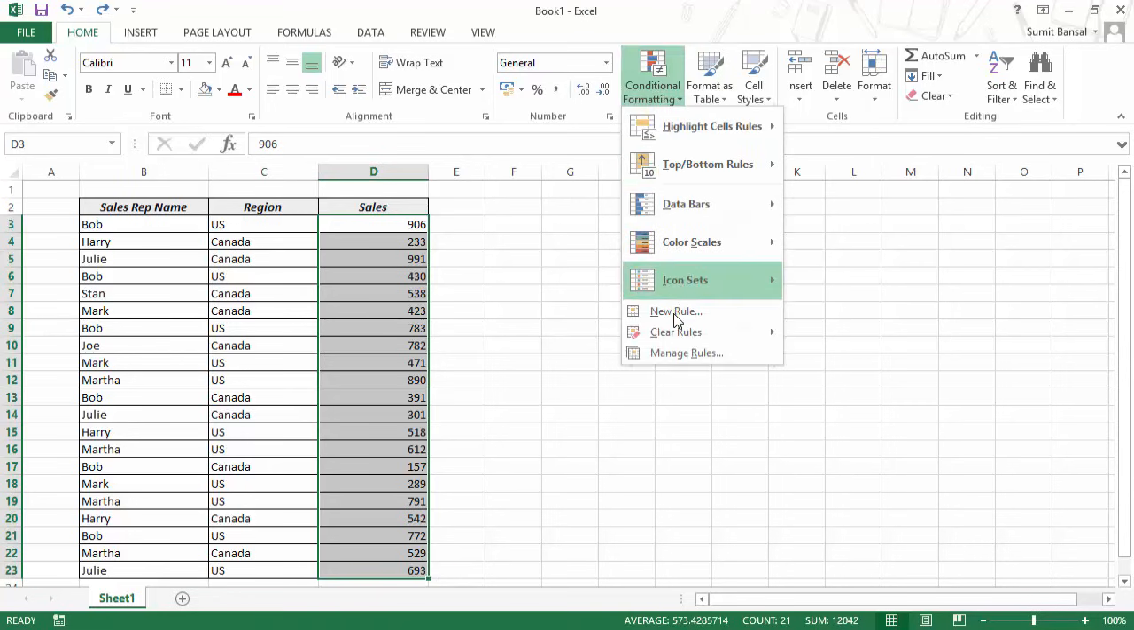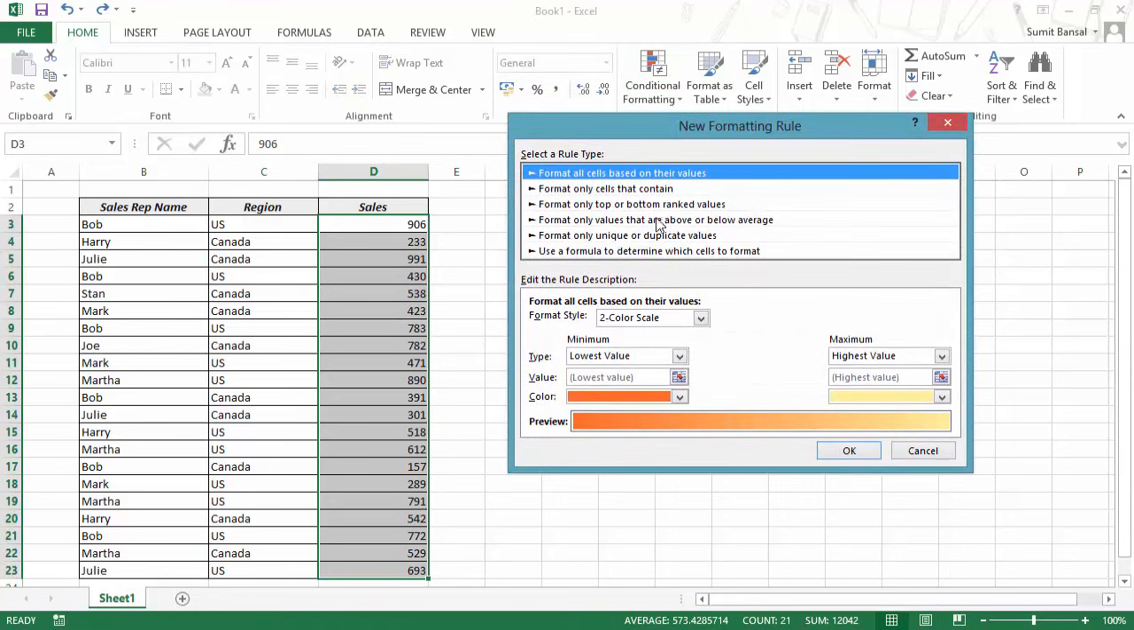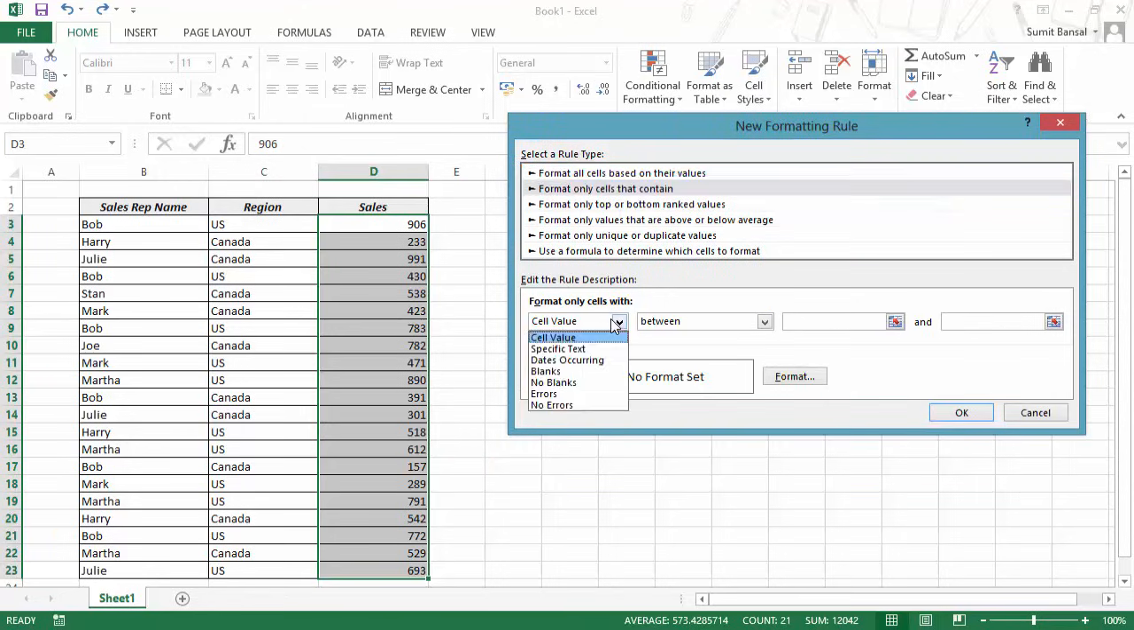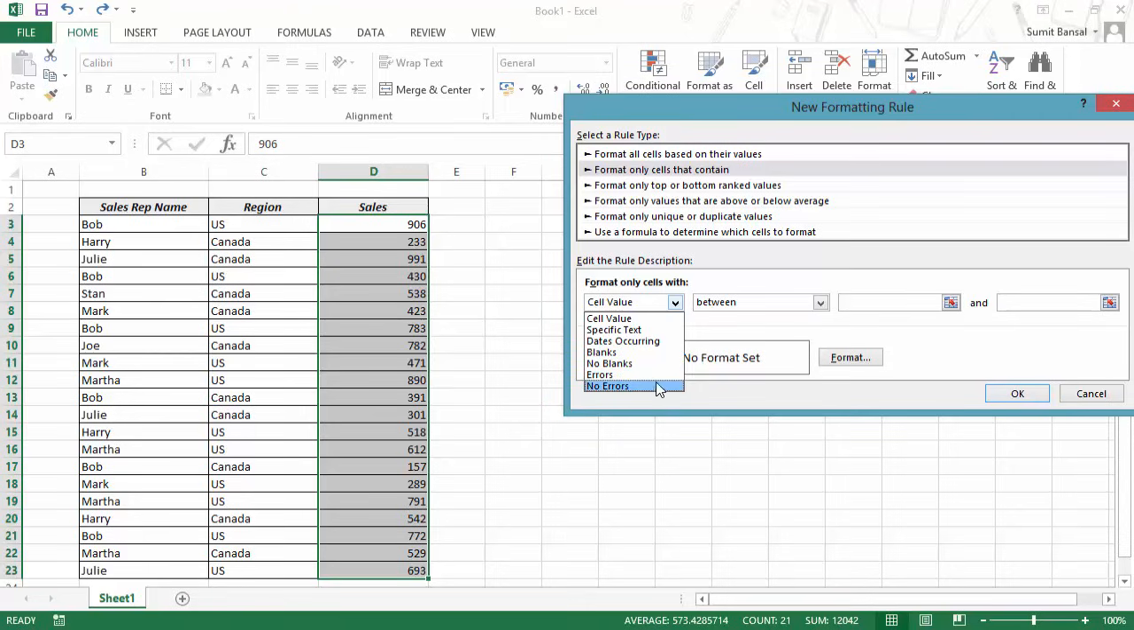Now let me again open the new rule dialog box. Here you also have other options. So for example, if I select format only cells that contain, then it would again give you all these options based on cell value, specific text, dates, blanks, no blanks, errors, and no errors. So this is also a good way to highlight errors or no errors.